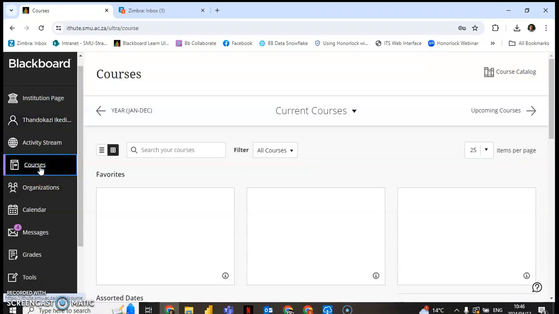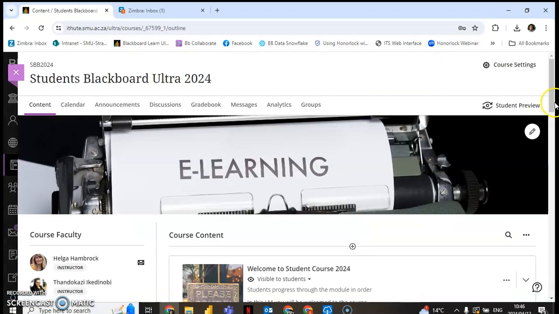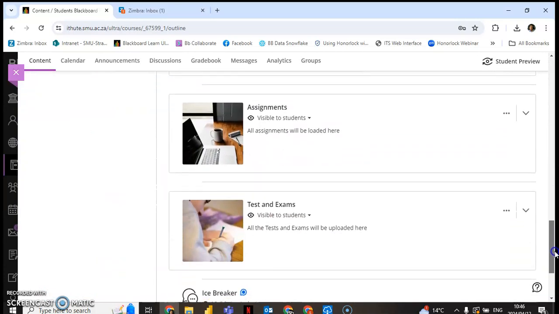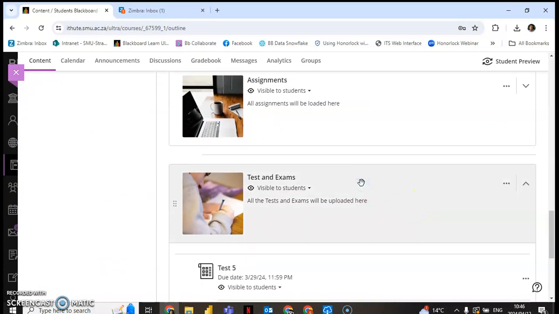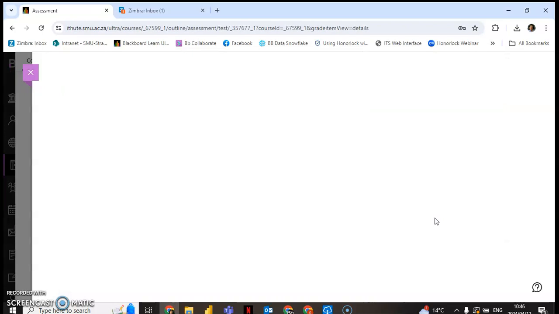Then after that, you click on the courses tab and then you click on the course that you are setting the test for your students. So you go to the learning module where your test is. There is the test that I've created, which is practice test 5, that I want to enable Honorlock settings on. You click on the three dots. Remember, you are able to edit each and every stage on the Blackboard system. You click on the three dots, which will allow you to click on the edit button.